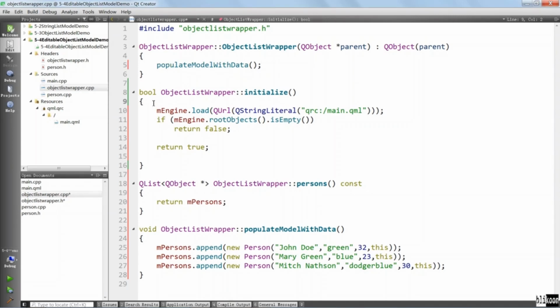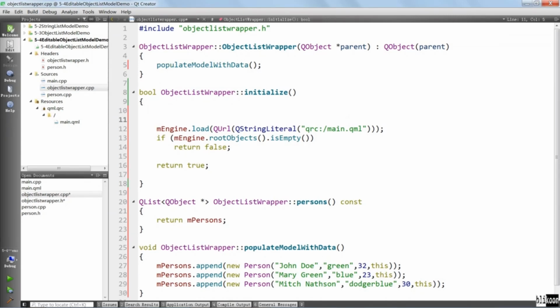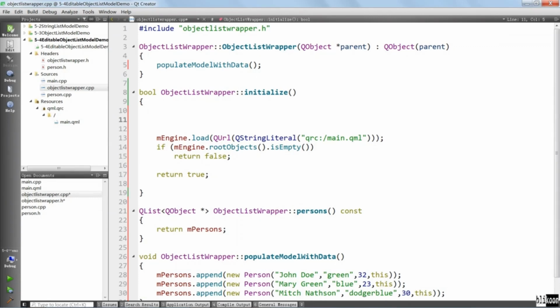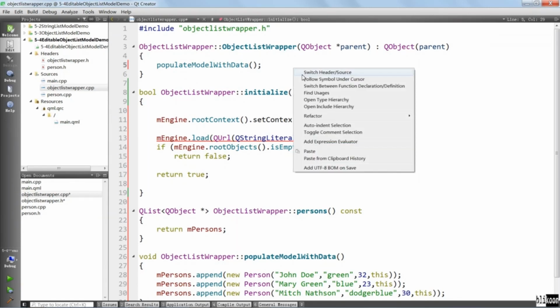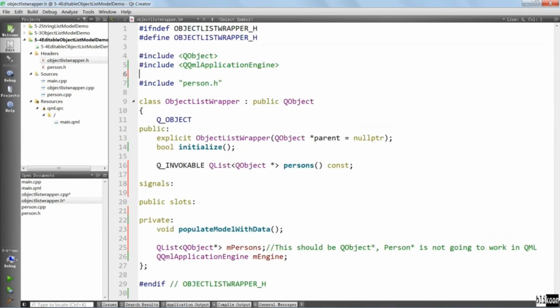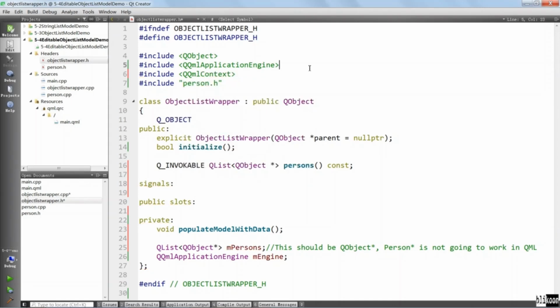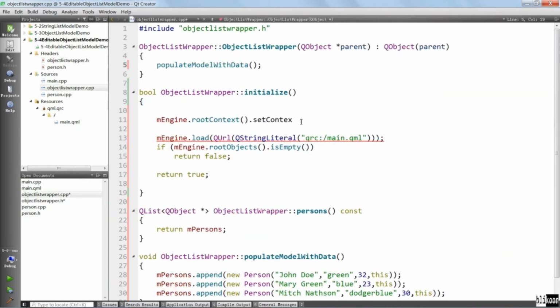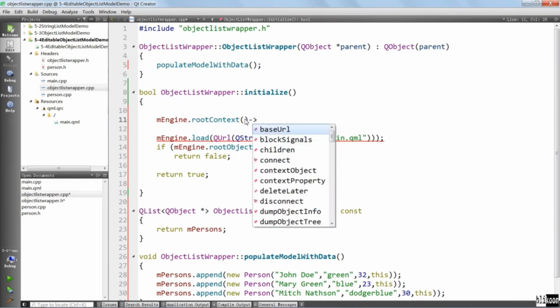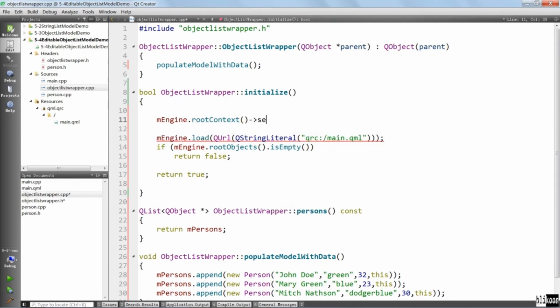And before we move to QML, we want to do something else. We want to set the context properties for our model to be available from Qt Quick. We're going to say mEngine because the engine is available here. Root context, set context property. And you see that we forgot to include QQmlContext. We should do that here. Let's include it. QQmlContext. Move to the CPP file and say set context property.